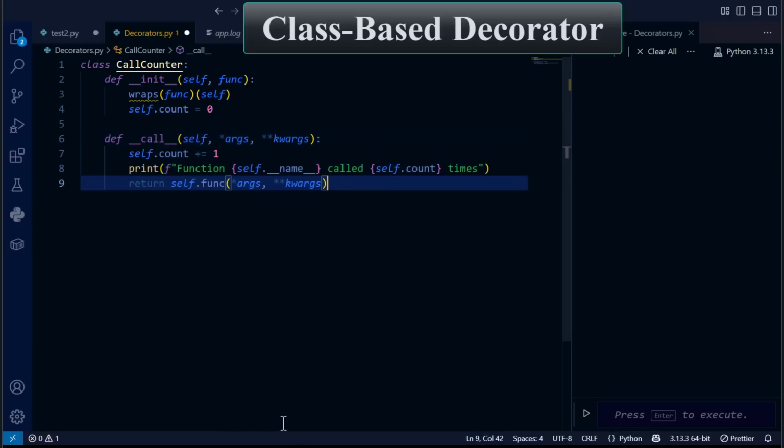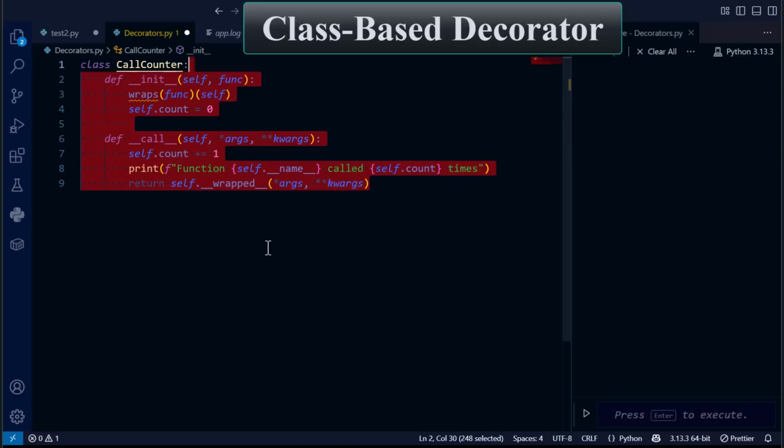Then self.count += 1, to increment the call counter, and also we print that, okay, this function name has been called this many times, with self.__wrapped__(*args, **kwargs). Here we call the original function. So let's try this one.